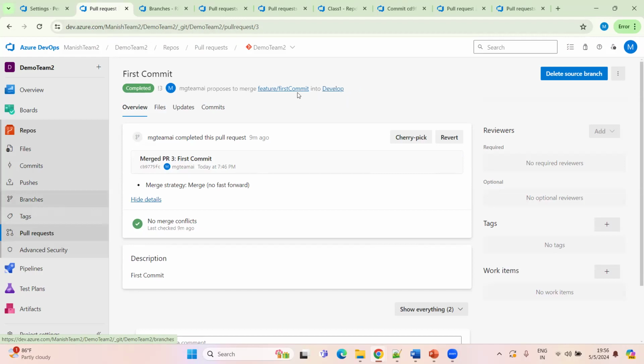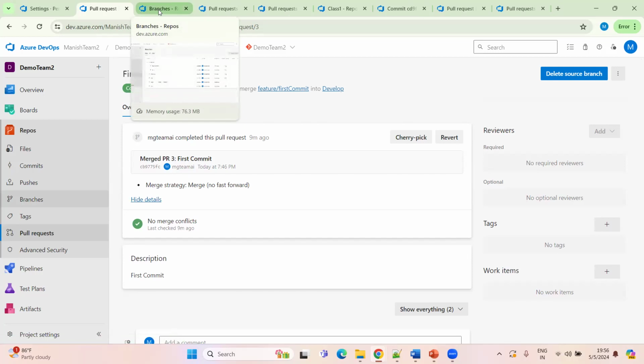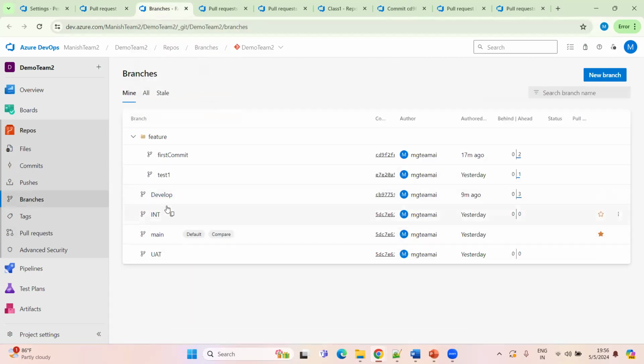That depends, right? For your feature to develop pull request, the approver or reviewer will be your team lead, the dev lead and all, the technical lead. For INT and UAT deployment, there will be some tester or maybe some business person for UAT, client side. For production, it will be tech lead, deployment, and client. So accordingly, we can provide the approval process here. If you go to the branches, let's try to add some approval process for develop.